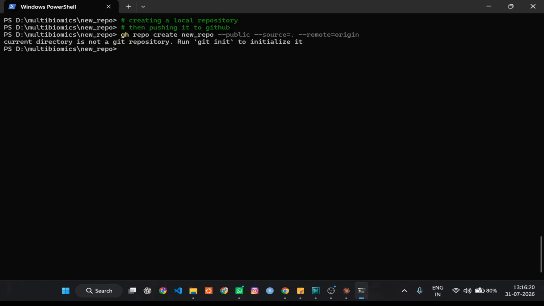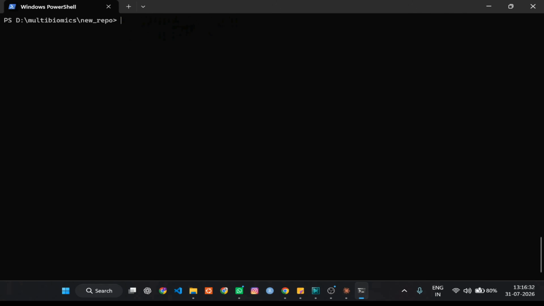Now if I press enter, you can see a message that current directory is not a Git repository. So that is something you should know, that before making that folder to be working with the remote Git profile, you have to initialize Git. That is, you have to use git init. Init as in initialization. So you're typing git init. Now you're ready to create a repo.